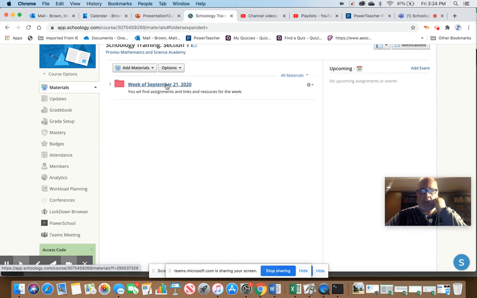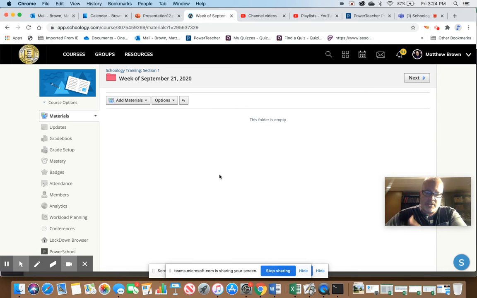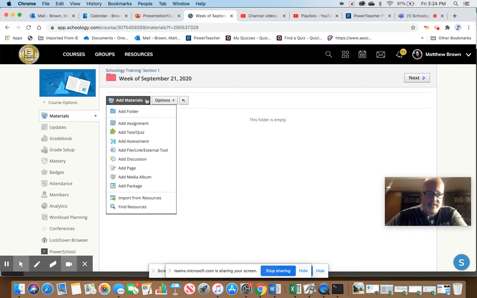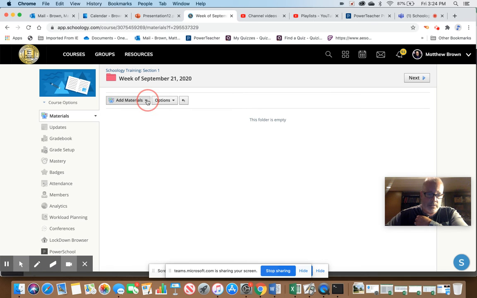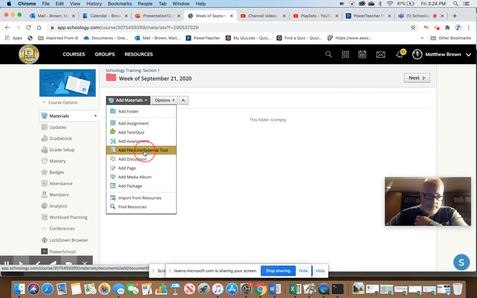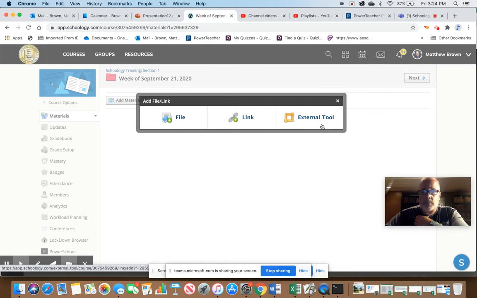Once you want to start adding stuff to it, you click on the folder to get it on your page. So this folder is empty, and now we can start adding stuff inside of it. We can add assignments, tests, an assessment, and files. So let's look at a file. Let me go back and do that again. Adding materials, add a file, and we have 3 options. This one over here, external tool, I have not explored yet at all, but I've mainly stayed with file or link. So let's start with file.